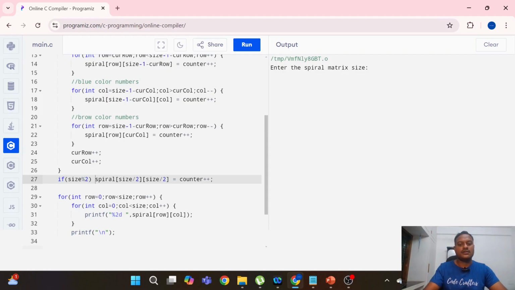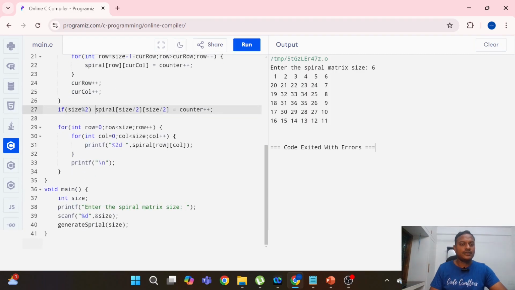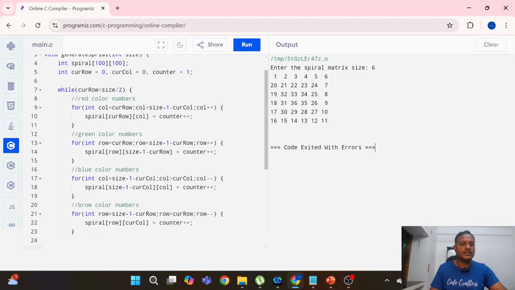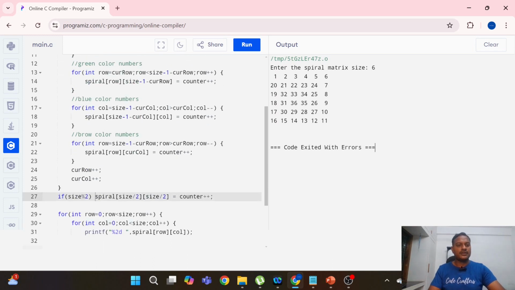Now let's print for 3, this is correct. Let's print it for 5, this is also correct. Let's try for some even number, and this is already working fine, now also working fine. So that's it. So this is how we will generate the spiral matrices. I hope the code is clear.